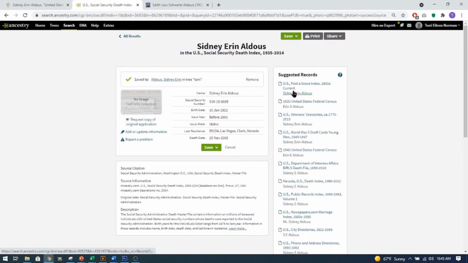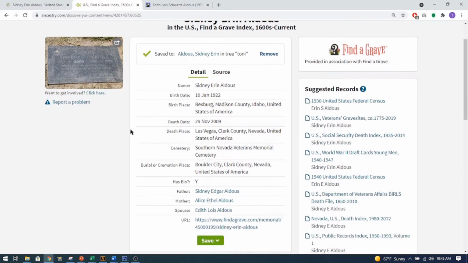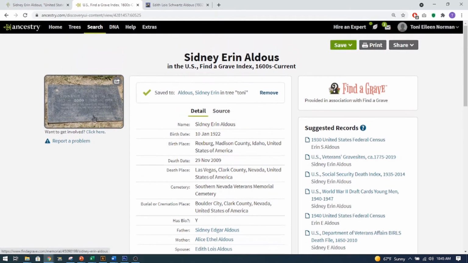Anyways, Ancestry also gives a listing of different records that might be my father. And I want to go to this first one, Find a Grave. And I found this very interesting. They have this picture of this tombstone, and I thought, oh, it's got my mother on it. My mother is buried in California, and my father is buried in Nevada.